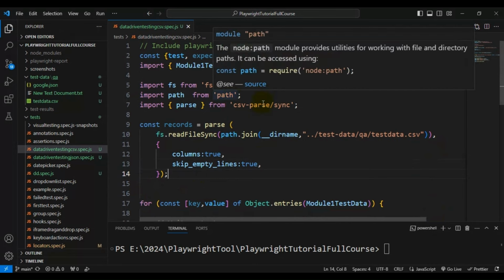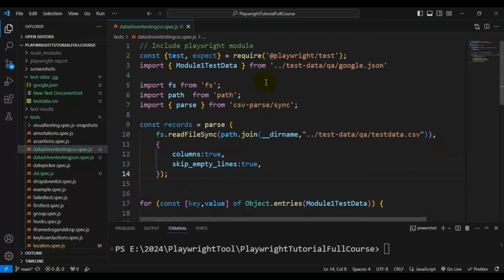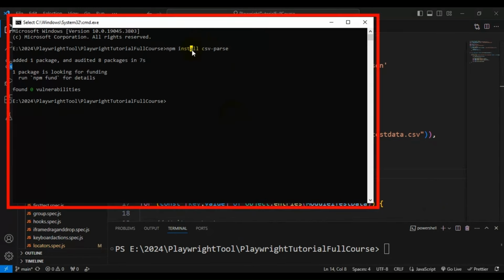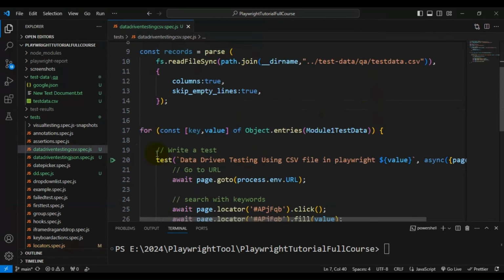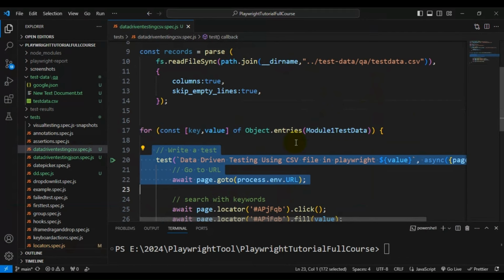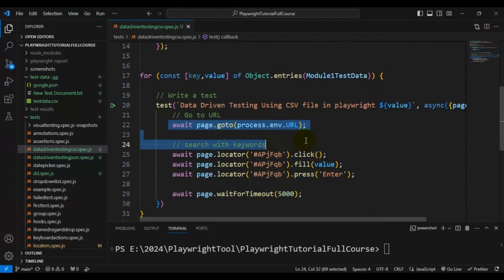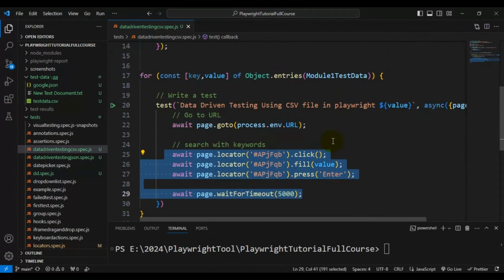Let me summarize what we have done so far. Firstly, we have installed the plugin called csv-parse, and then we have created the data-driven-testing-csv.spec file, and we have copied one test. That test case simply navigates to google.com and searches with the keyword, basically, right?